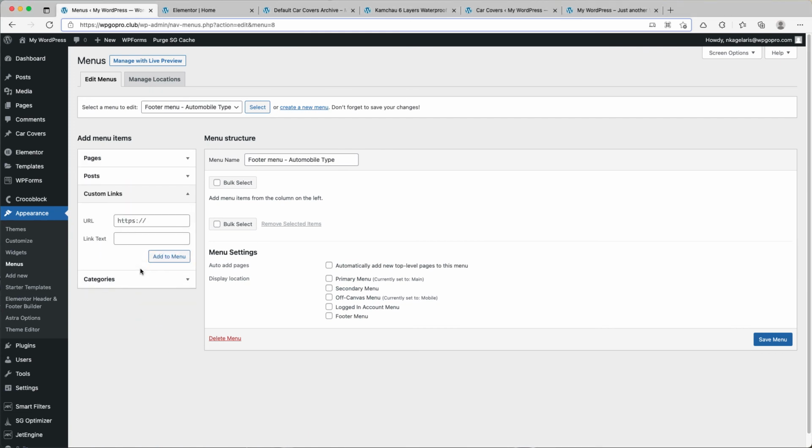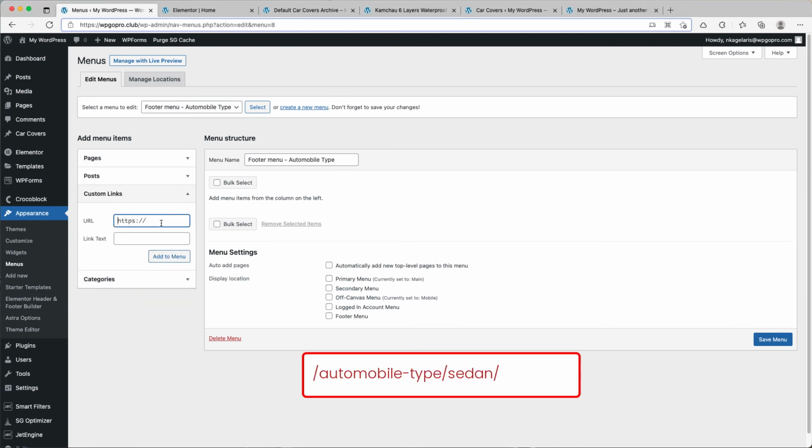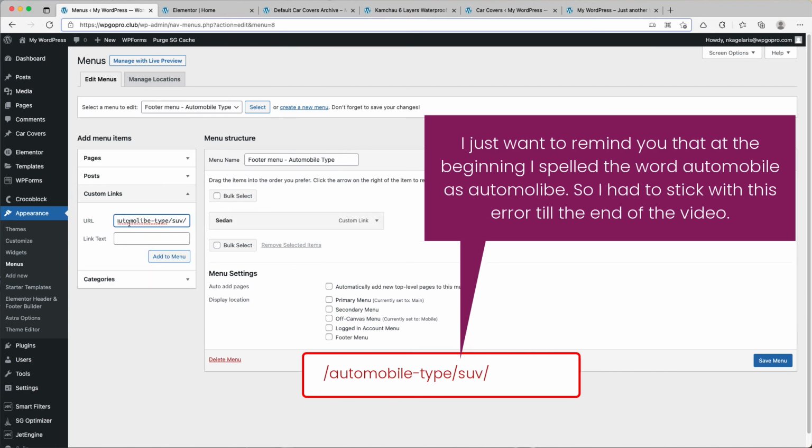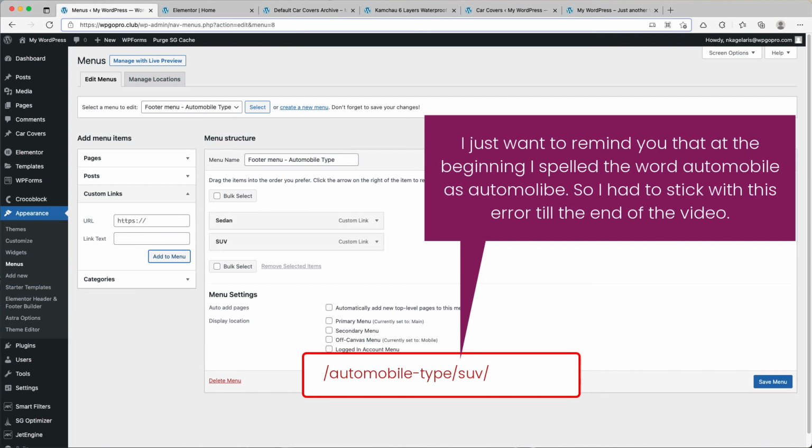Click on Custom Links. In the URL field, type the link you see on screen: /automobile-type/sedan/. In the link text field, type sedan. Click Add to Menu. The next menu option is the SUV. In the URL field, type the link you see on screen: /automobile-type/SUV/. In the link text field, type SUV. And then click Add to Menu.